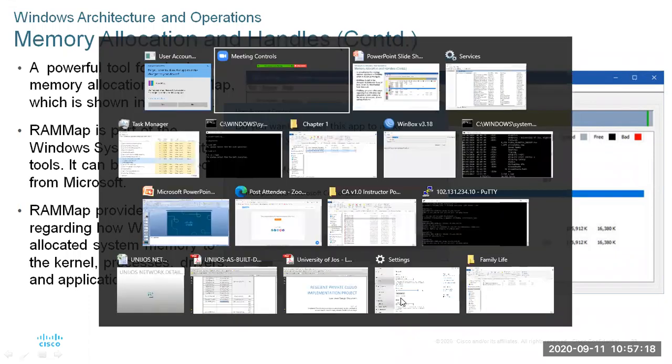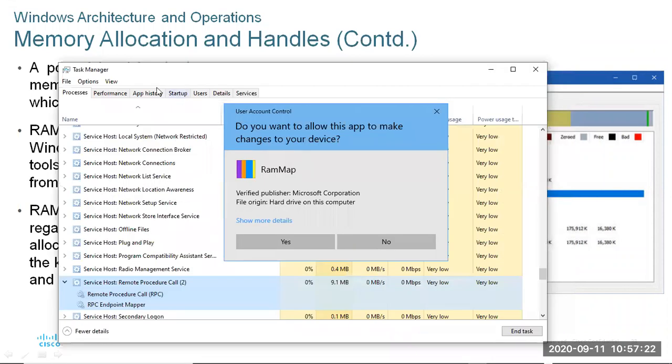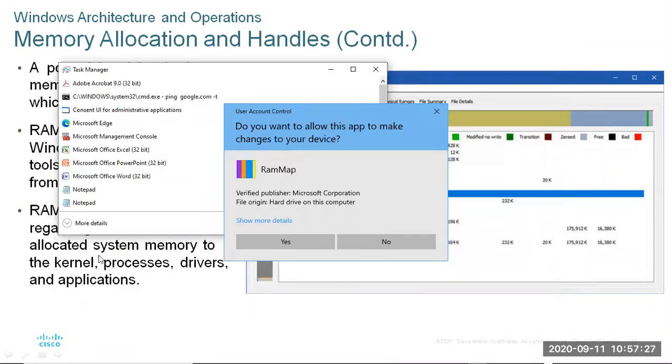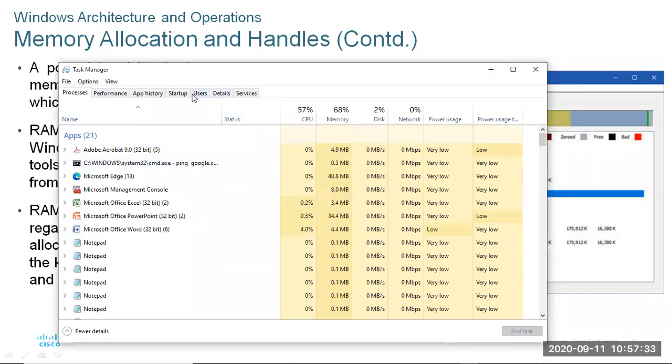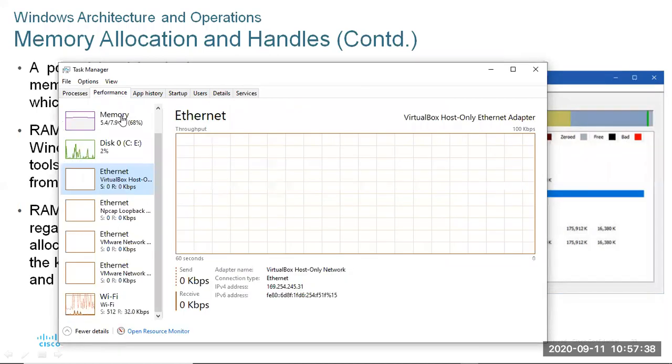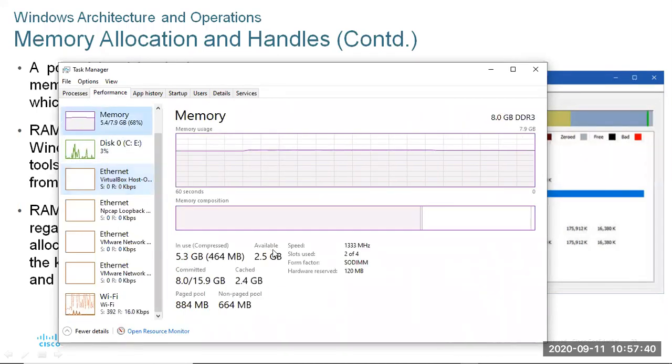Let me see. First of all, I can come to my task manager and see. Come on, keep this guy first. Where is it? Performance. Very good. So memory. This is like memory usage. So I want to see the details. I say open resource monitor. Okay.